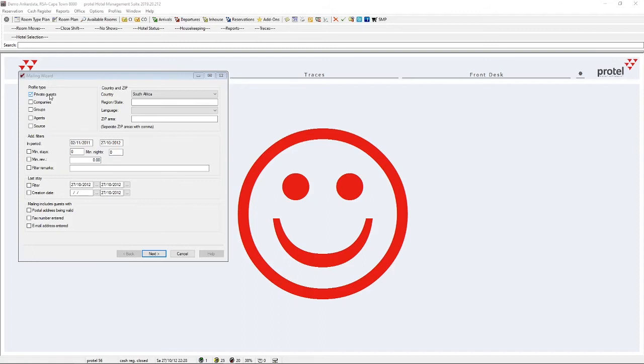Your add filters, in period, we use this filter for selecting stays and revenue. Enter the period during which a minimum number of stays, nights, or minimum revenue must have been recorded. The guest must have stayed at the hotel during this period. Last stay. Select the tick box to enable this function. You can then enter the date of the last stay of the guest you wish to see. Mailing includes guests with.